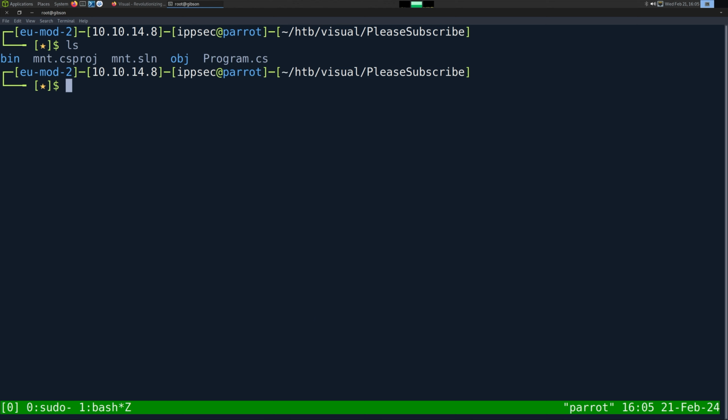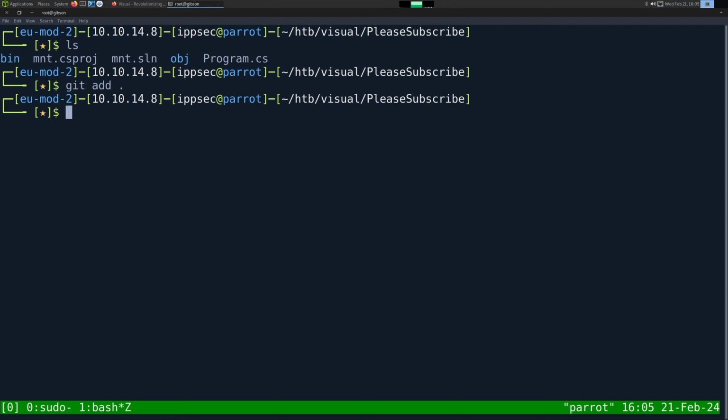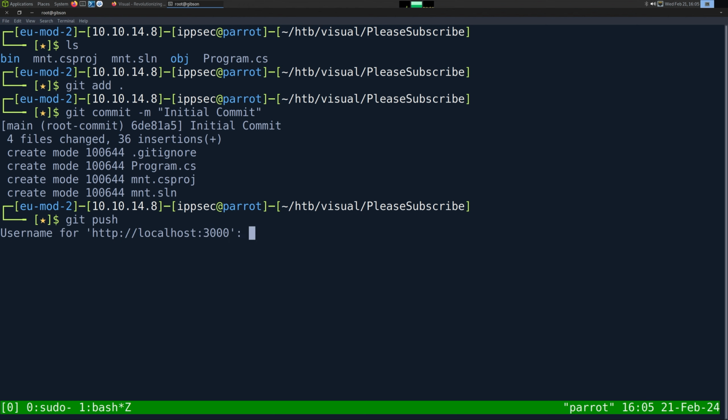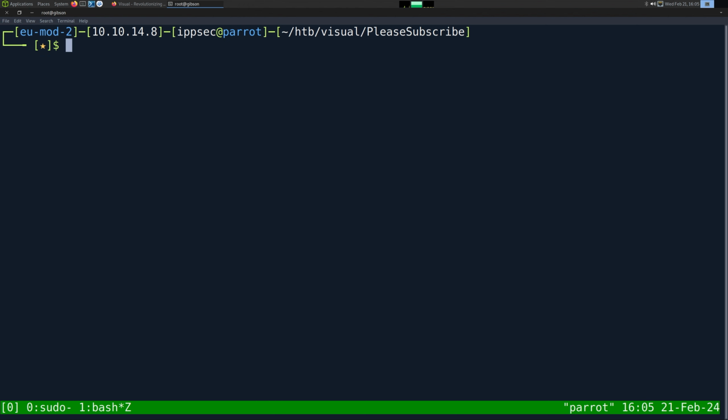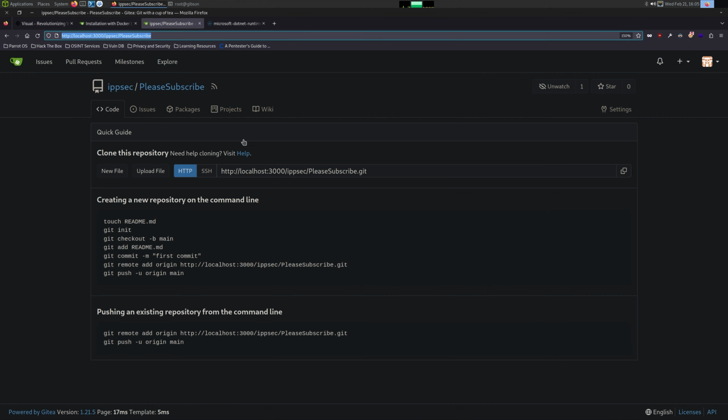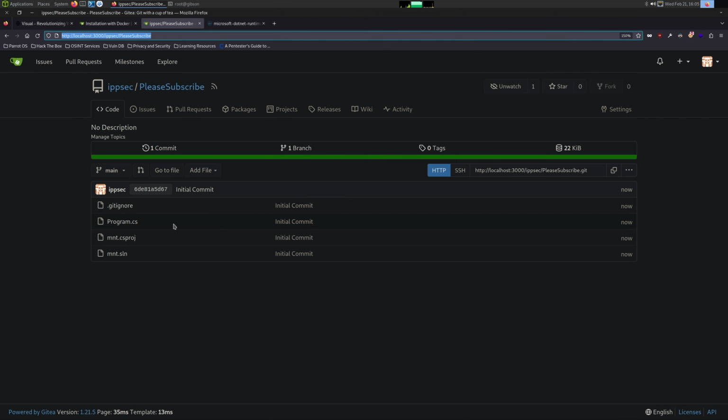So let's see. The next step we need to do is git add . to add all the files to the Git repo. We can commit, give it the message. Doesn't really matter here. I'm going to say initial commit. Then we can git push and then put our Gitea credentials. And now on Gitea, all the files will be here. So if I refresh, we have our project. We have the solution file, the CS project file, and Program.